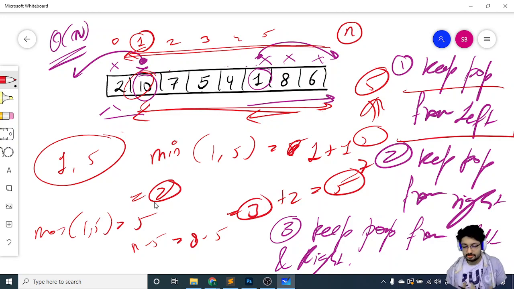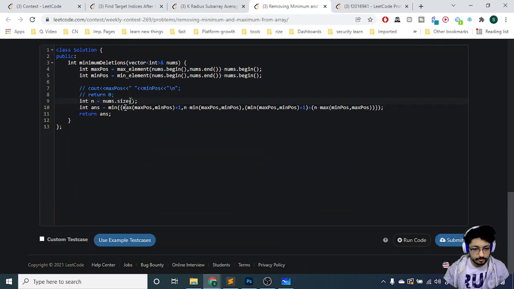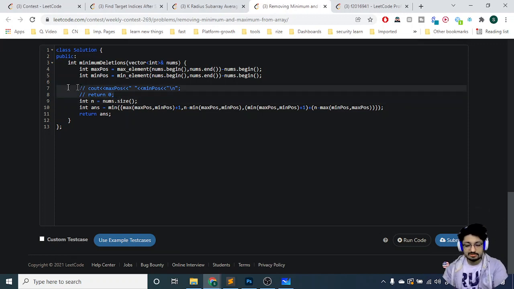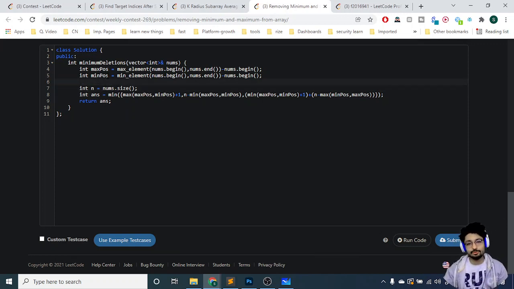Okay, it's not too difficult. You just have to find out what the cases are. It's just like one-liner code. So this is just a commented part. You just have to find the minimum and maximum position. I'm just finding their indexes. You can also do a for loop. Internally, this STL is also doing a for loop, but it's just a one-liner. You just have to find the maximum element in this vector and find its position. So that is finding the maximum element and minimum element indexes.